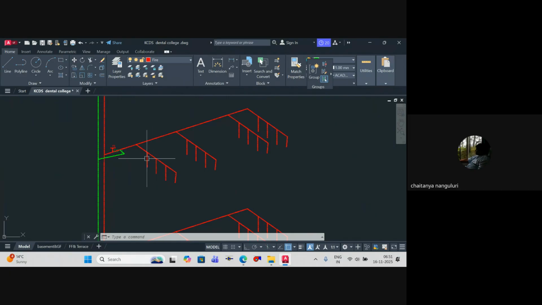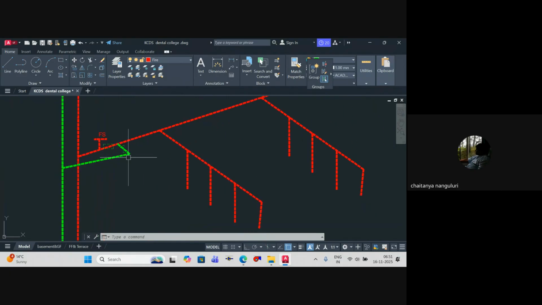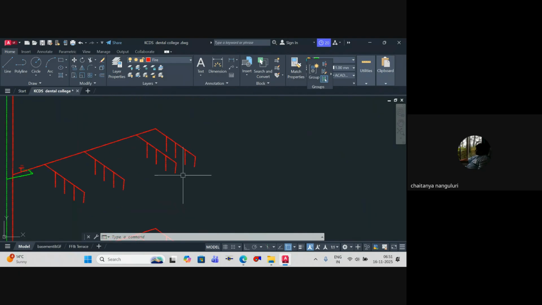So 60%, because the diameter of the pipe is also more. Around 60%, 70% of the water will come through this particular one, so that your flooding volume will reduce. You agree? Yes, sir.